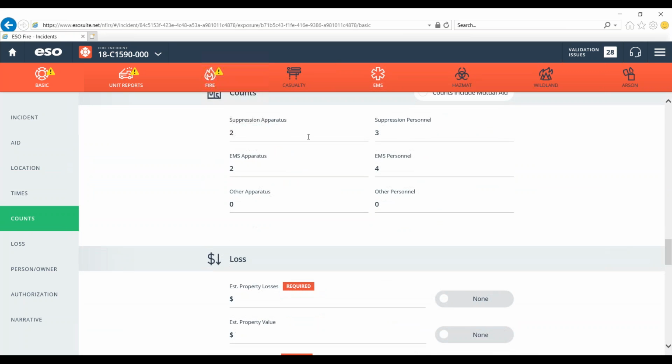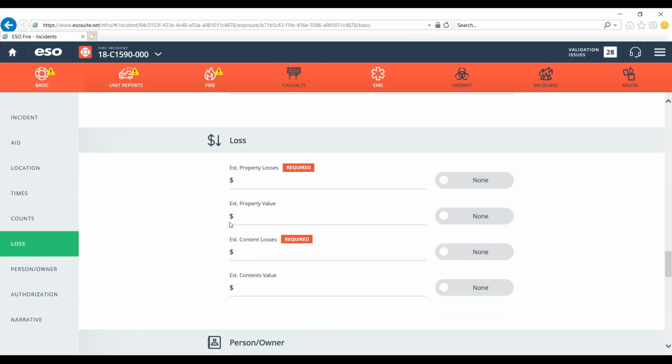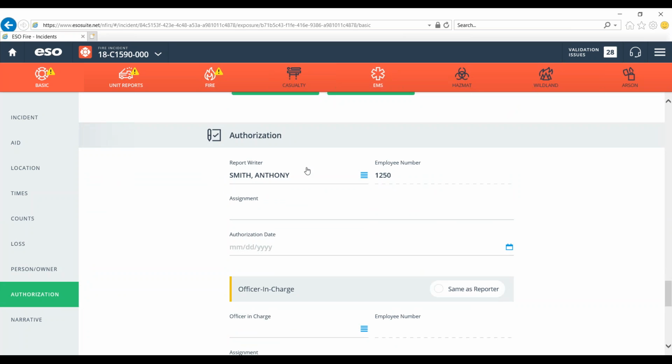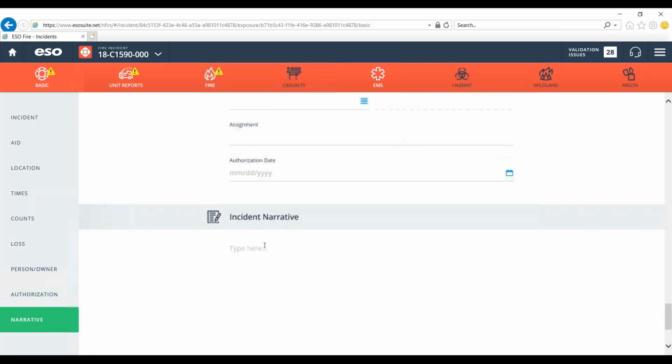Your times will all be done. Your counts will all be done. Property losses, those won't be applicable because it's an EMS call. Authorization section, you'll have your report writer, that'll be done. The incident narrative is one field you will need to do, and we'll come back to this again once we get to the import EHR.